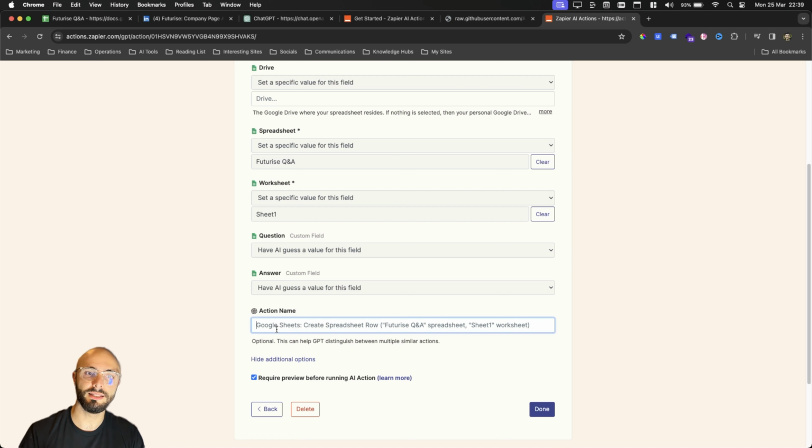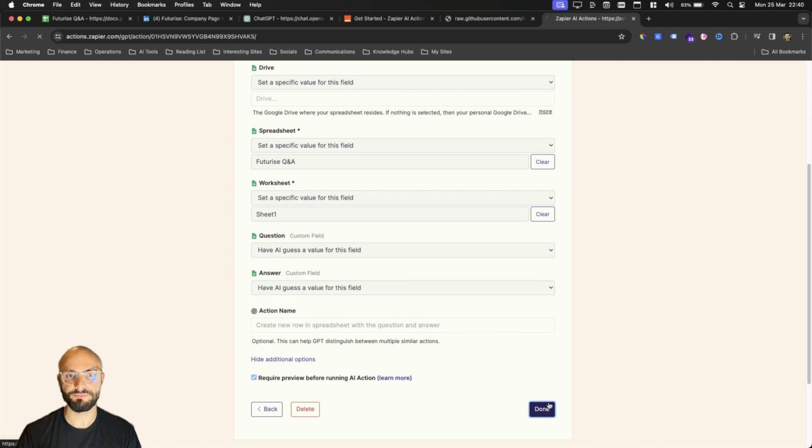Cool, action name. Let's give this a nice and descriptive name. So I'm going to call this create a new row in spreadsheet with the question and answer. Notice I didn't just say create a new row. I said create a new row in spreadsheet with the question and answer. So it's more explicit about what it needs to do. Once again, leave that checked and click done.